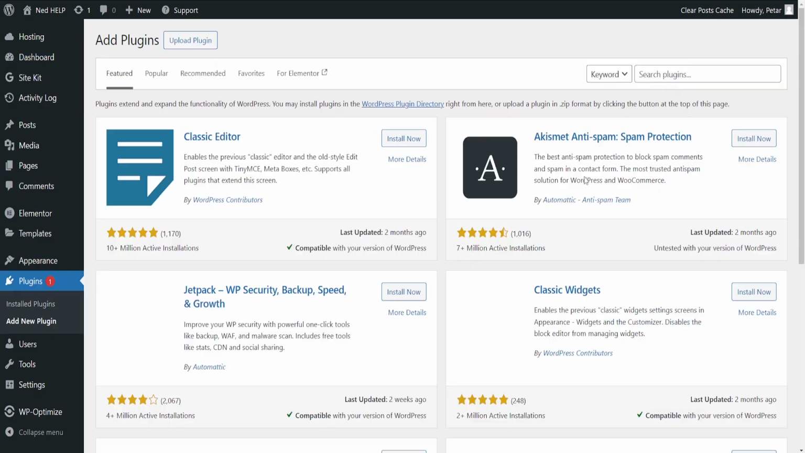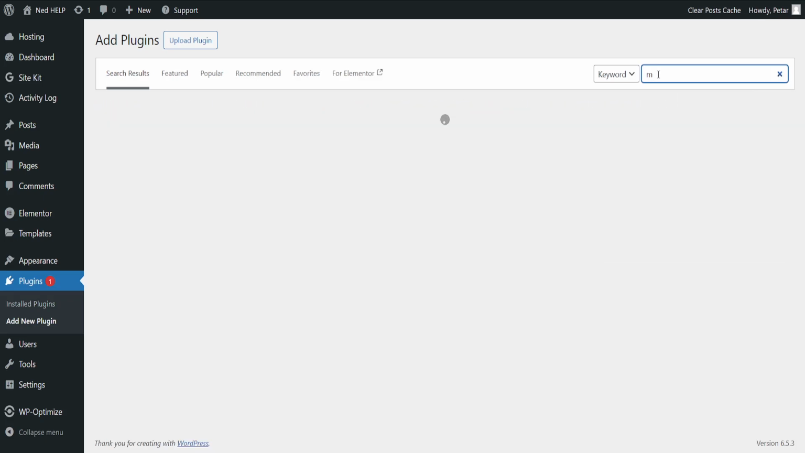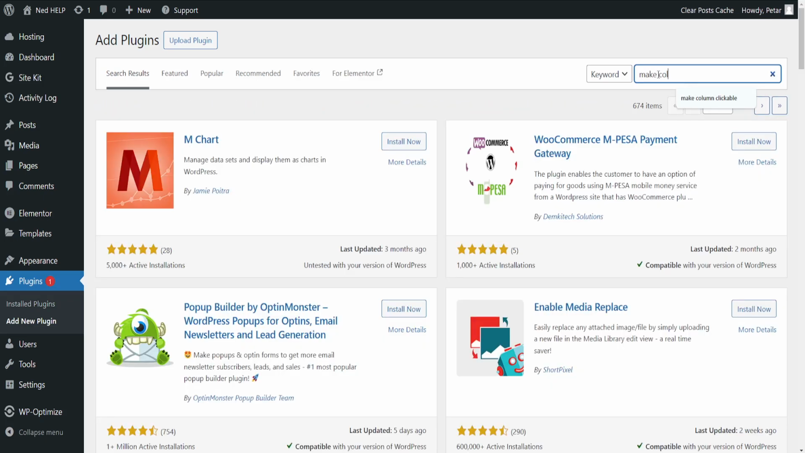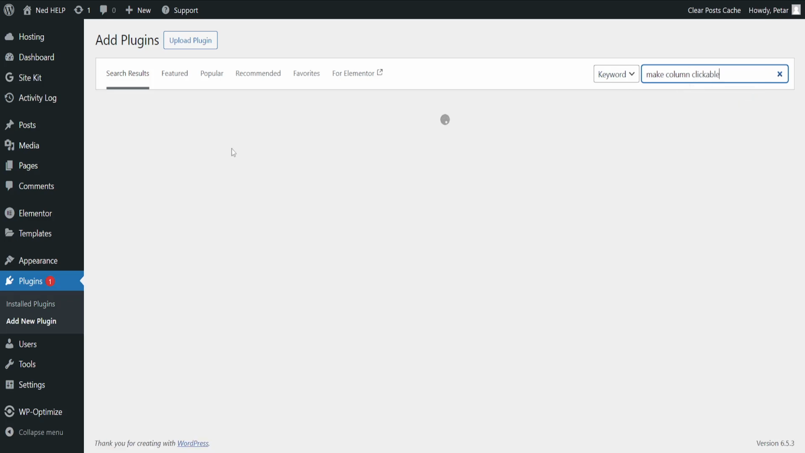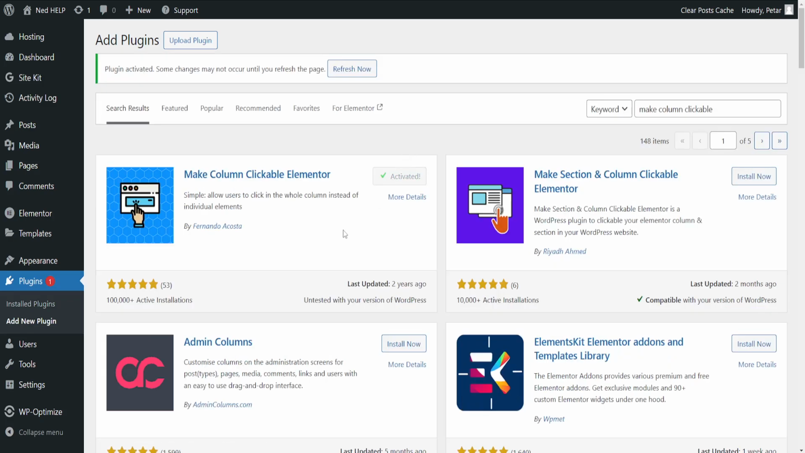Now once we have our website loaded in WordPress, we'll go over plugins and click on add new plugin. Now here we'll search for make column clickable. So make column clickable, press enter. And we want to get this first plugin. So click on install now. And after it installs, just make sure you activate this. And now we can refresh the page.